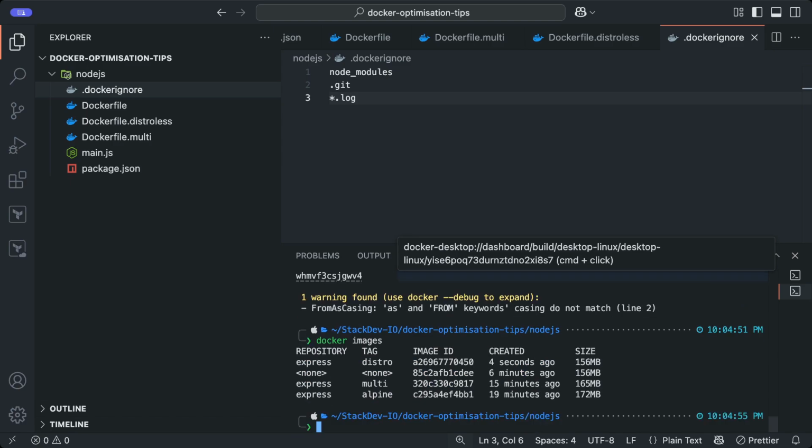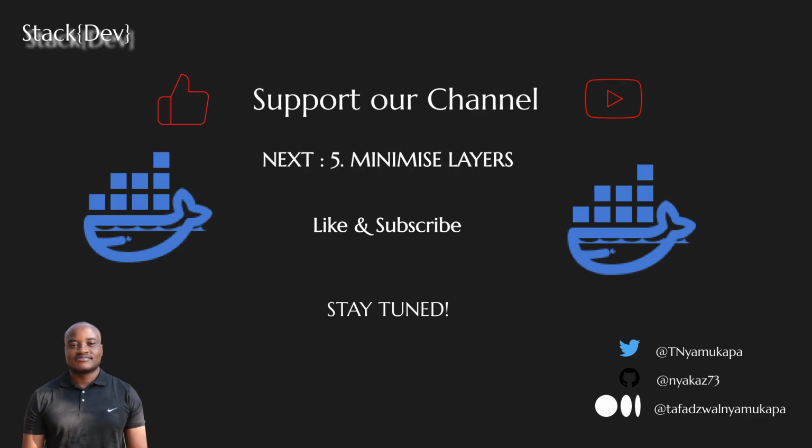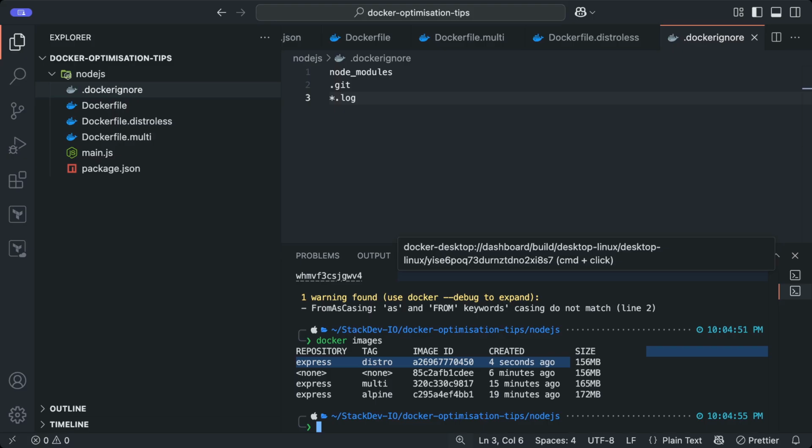Okay, yep. So in this we can see it's still at 156. Okay, so this was the fourth technique. Then the fifth technique that you can also use is a technique called minimizing layers. So with Docker, let's take a look at this Express distro image.